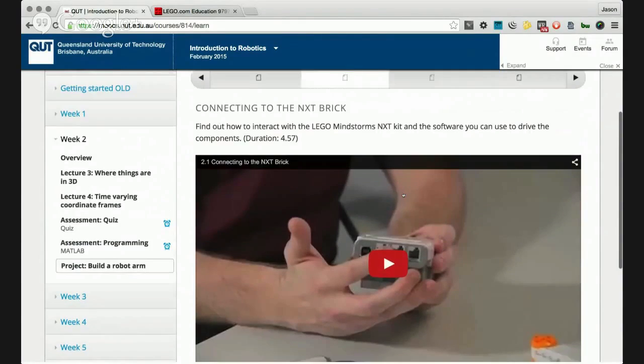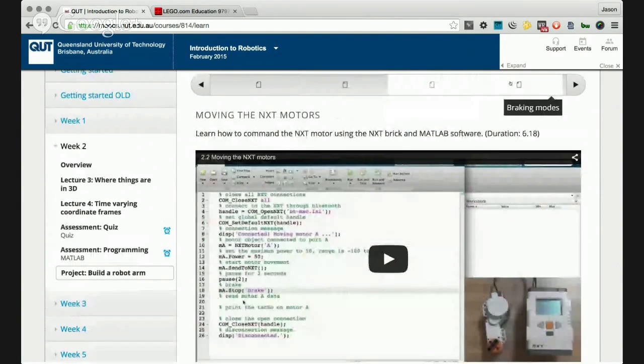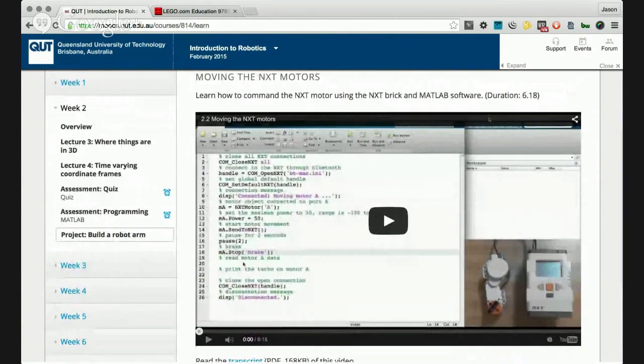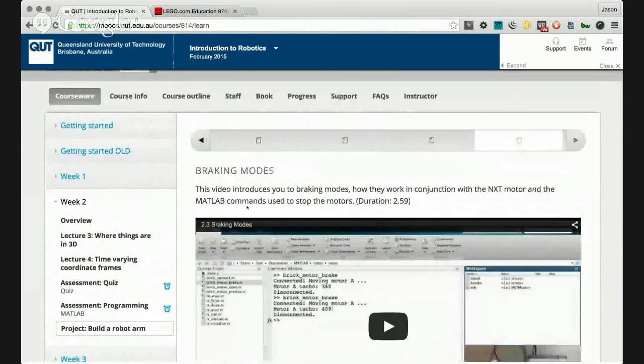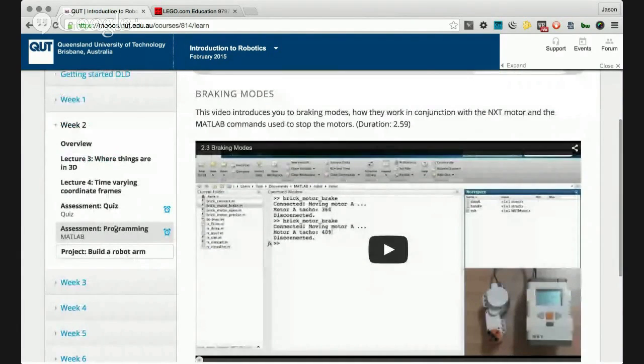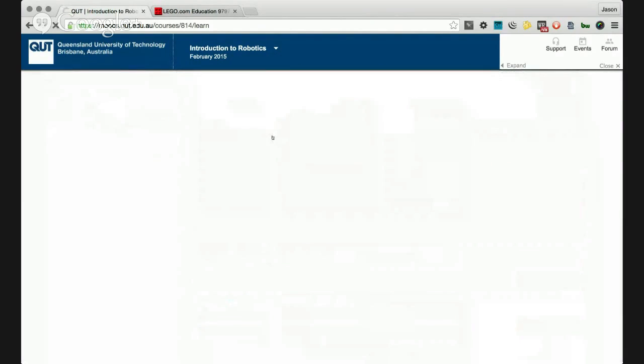connections to the brick. We got moving NXT motors. So the motors, it's a motor object. Now you can set different things in this object. You can set the power, you can set a brake. Liam will go through and show you how to do that, so there's no problem there. And then braking, obviously. We've got week 3.